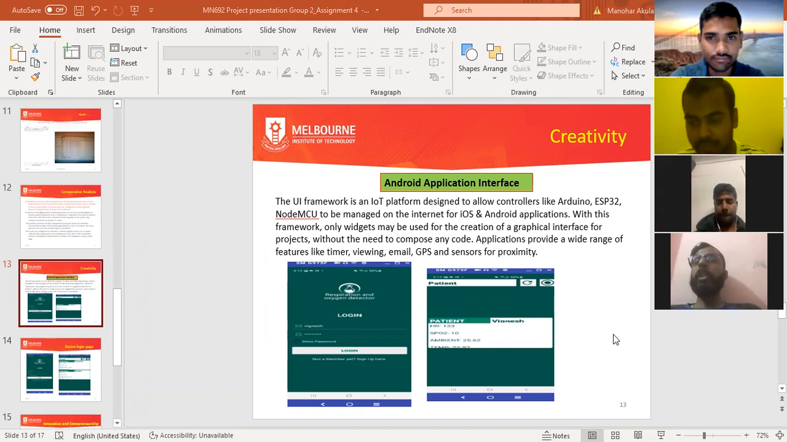Hello everyone, my name is Puneet, and now I'm going to explain the Android application interface. The UI framework is an IoT platform designed to allow controllers like Arduino and ESP32 to be managed over the internet for iOS and Android applications. In this framework, we only use widgets to create the graphical interface without the need for any code. The application provides a wide range of features like email, GPS, timer, etc.